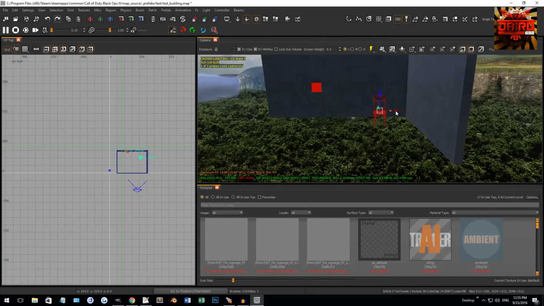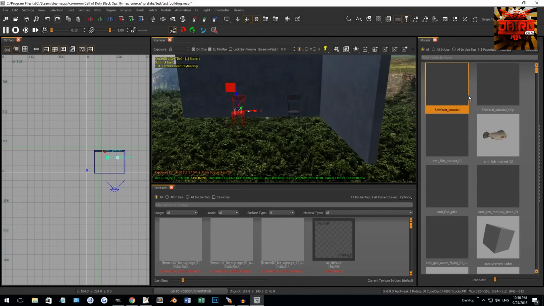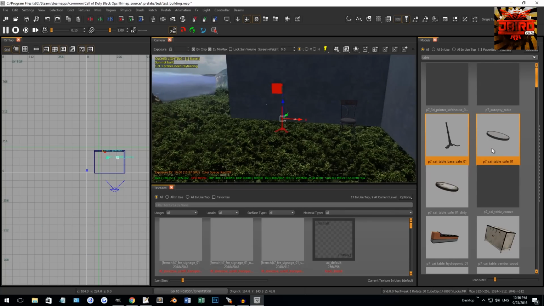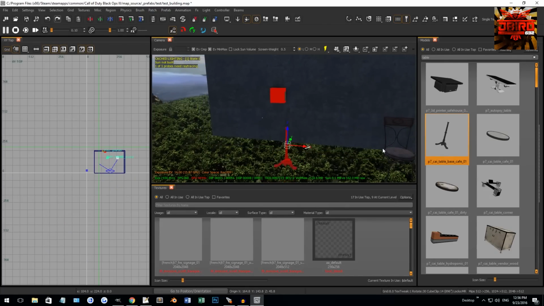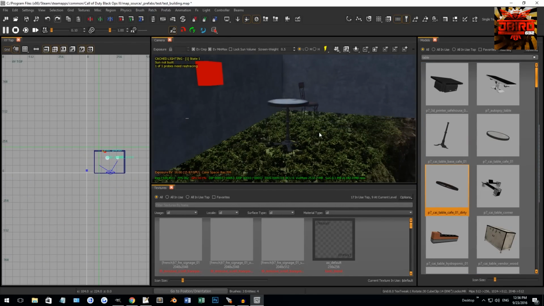So say I duplicated this chair over. Remember, click M to bring up the models window here. Let's say, so we'll just select a table. And then it should load, although that's not a table, that's a stand for a table. So we'll add the table. We'll add the tabletop. There we go. We have a table added. And so now I'm going to save.